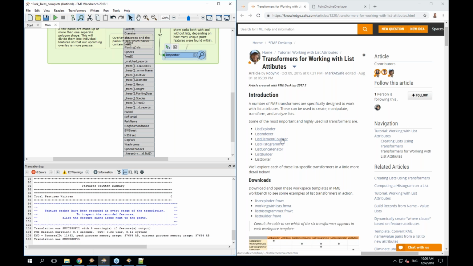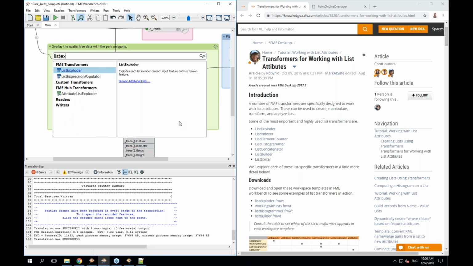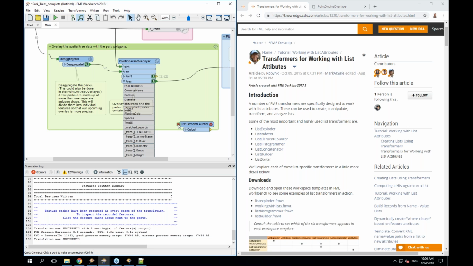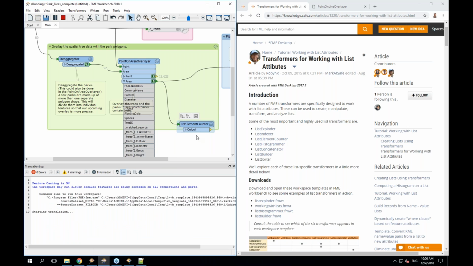List element counter. The list element counter counts how many elements there are and stores that as an attribute. That actually might be handy here. So if I have a list element counter, I can take my trees and count how many matches I have.